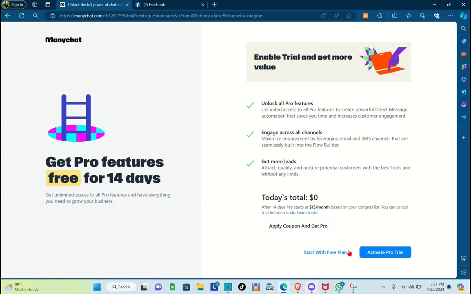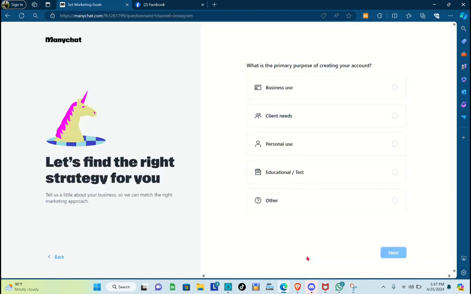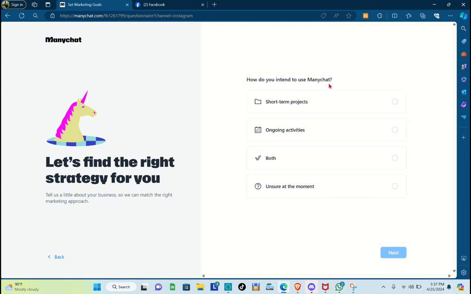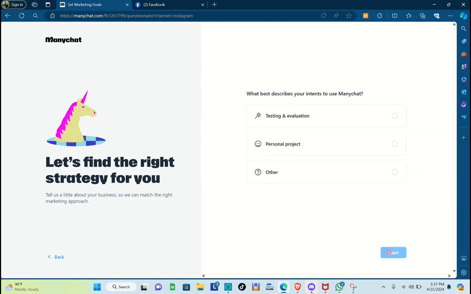So for this one, I'm just going to start with the free plan. You just have to click on the free plan option. Right here, just have to select which is the primary purpose of creating your account. So maybe personal use or client needs, and then click on next. Then just click on how do you intend to use ManyChat. So I'm going to select both and then just click on next.